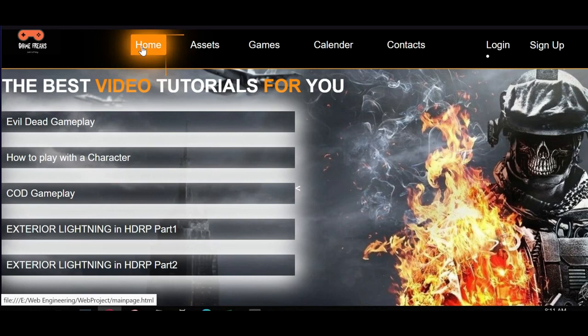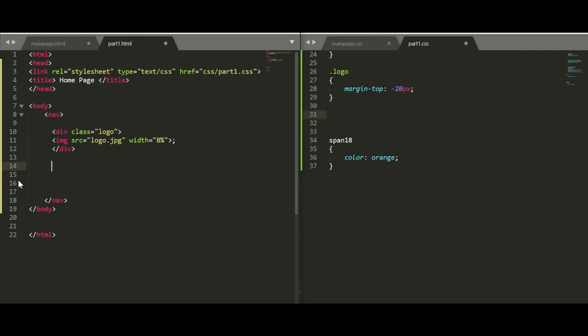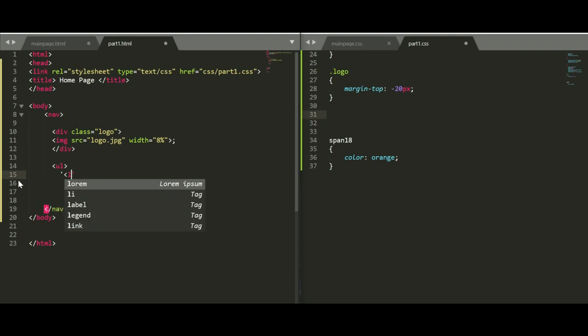Hyperlinks: home, assets, games, calendar, contacts, login, and sign up. To make the list, under the nav bar we need to write ul, unordered list, and within that unordered list we need to make a list. href is equal to, for now href is basically when you click some button, where should you go? For now we need to go nowhere, so we should put a hashtag.